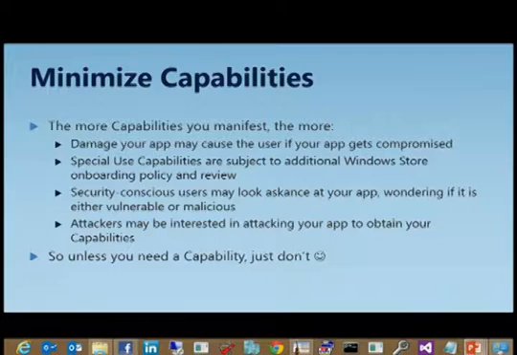The special use capabilities, which I'll get to, cause the App Store to do closer inspection of your app, which may lead to a delay in publication. So stay off the radar if you don't need that stuff. Security-conscious users may look askance at an app that is manifesting more capabilities than one might expect. And of course, most users aren't going to do that, but you are, right? You look at the capabilities on your apps before you buy them. And attackers may be interested in attacking your app to obtain these capabilities. So unless you need a capability, just don't use it.